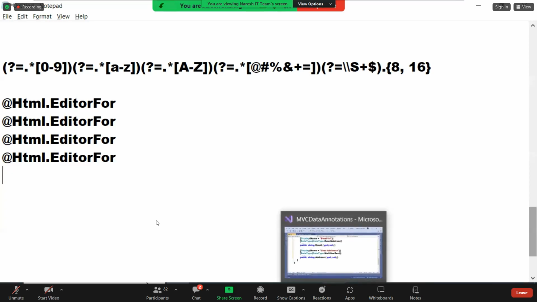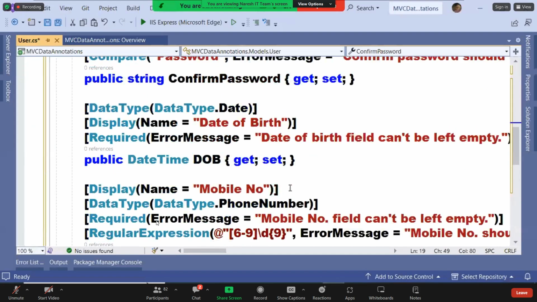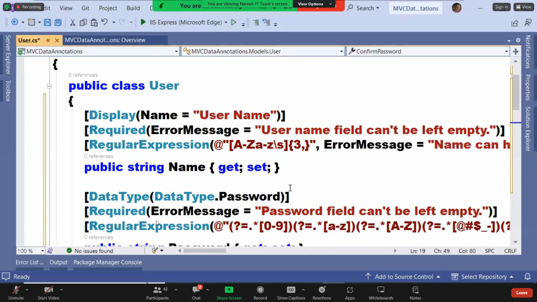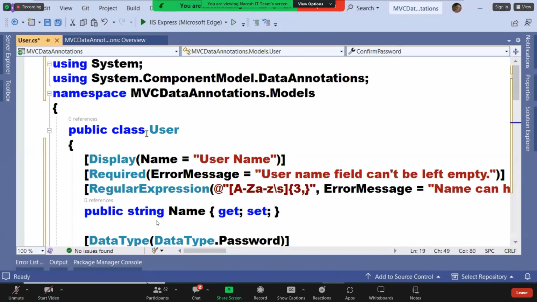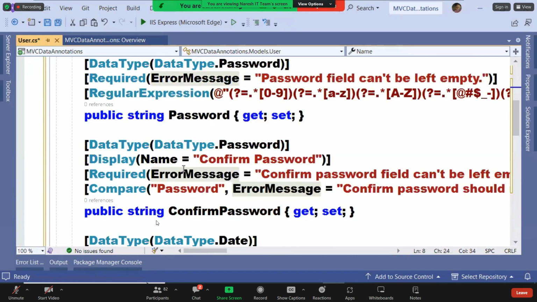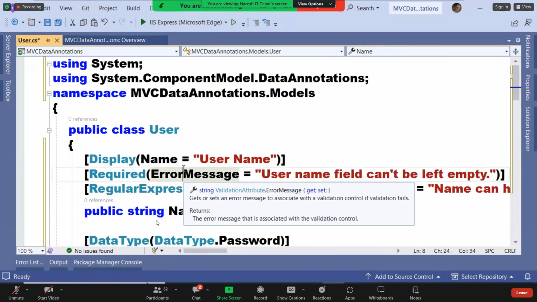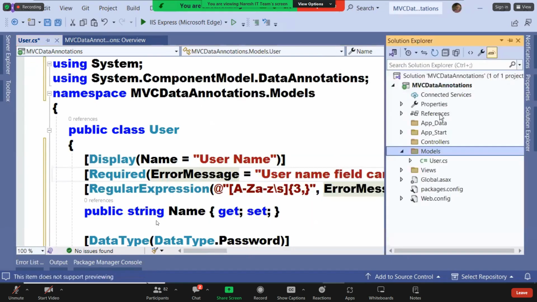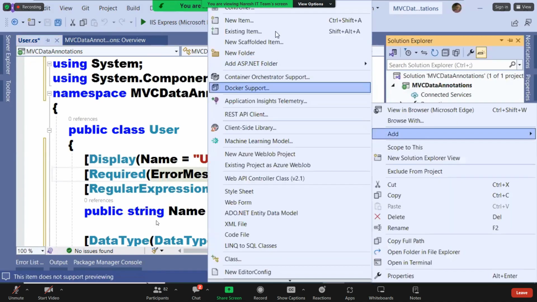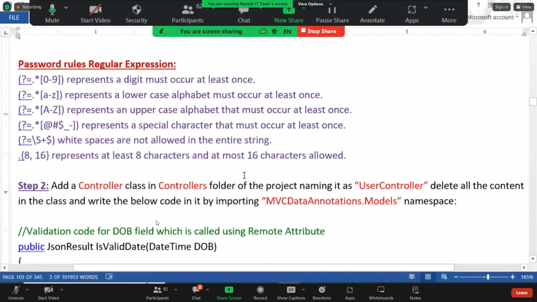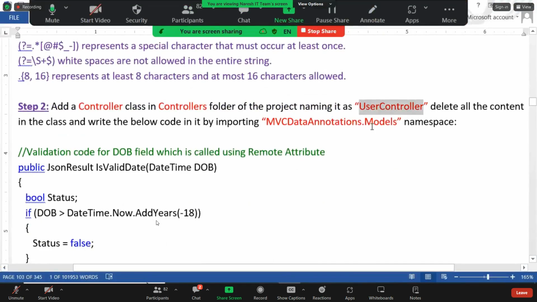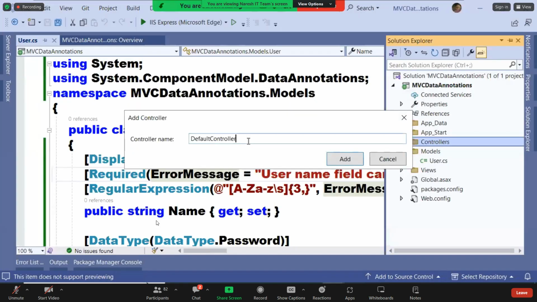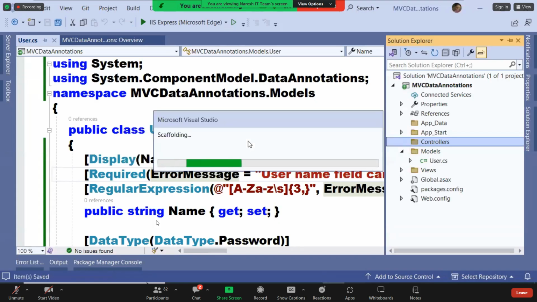Now my second step is completed. What is the second step? The model class with annotations. We completed defining the model class with annotations. What next? You need a controller with the get and post methods to launch the UI. Add a controller. What name did I use in my code? Let me check. I named it user controller.